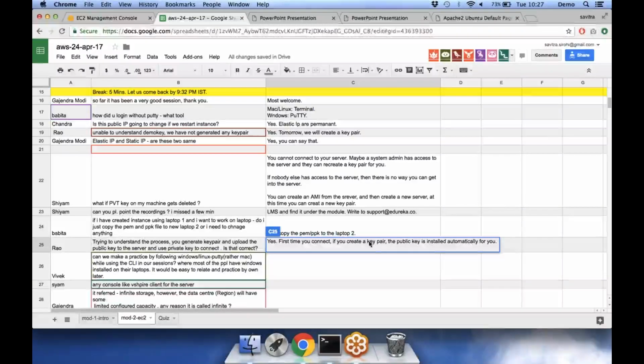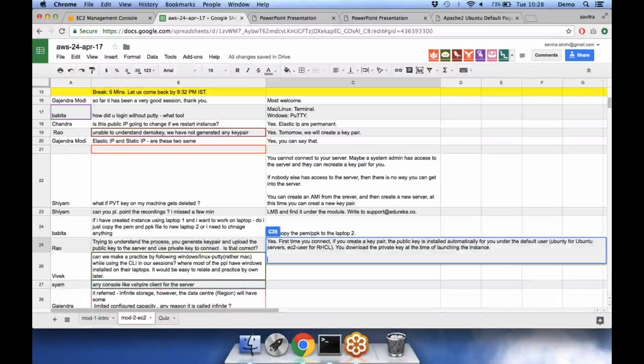So the first time you connect, you create a key pair. The public key is installed automatically for you under the default user, which is Ubuntu for Ubuntu servers. The default user is different for different servers. It is ec2-user for, say, Red Hat, and so on. So under the default user, you get a public key already installed, and then you download the private key at the time of launching the instance. So this is how it is done.